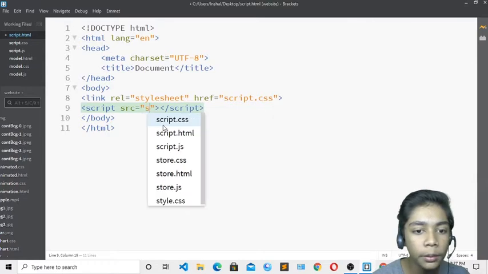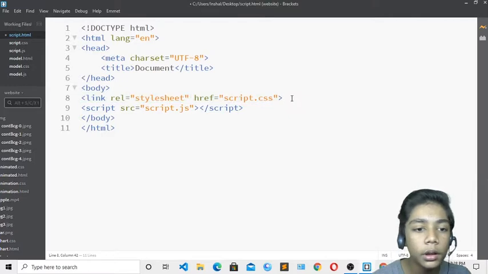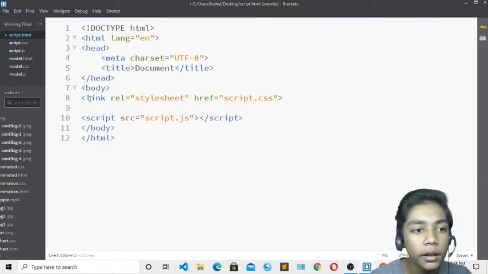Okay, so I will write script.js, my JavaScript sheet name. Okay, and now when you have done that, you have written script.js, your JavaScript sheet name, and you have linked your JavaScript sheet over here. Over here you have to just come underneath the CSS one, means you have to just come under the link tag over here, and underneath that you have to just write all the codes over here.